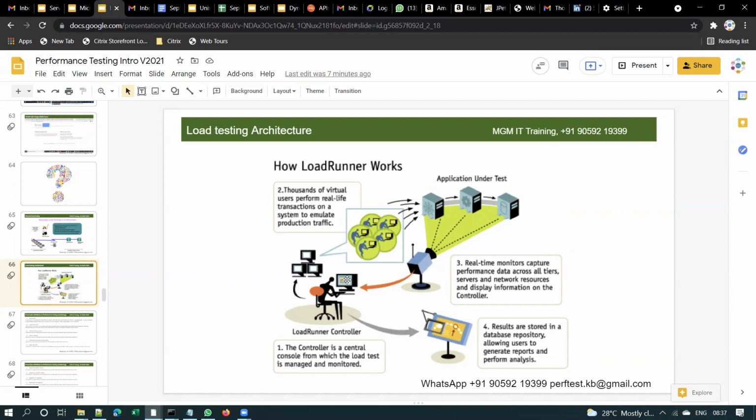Yes or no? Yes, sir. So that's why we develop a script for each business flow and run it with virtual users. When we are running those scripts, we are simulating real-world users. Observe here: thousands of virtual users perform real-life transactions on a system to emulate or simulate production traffic.